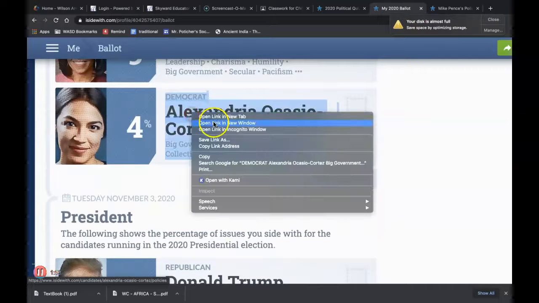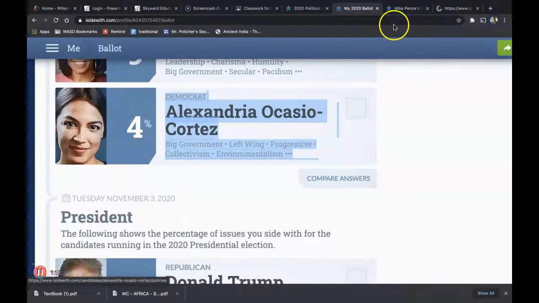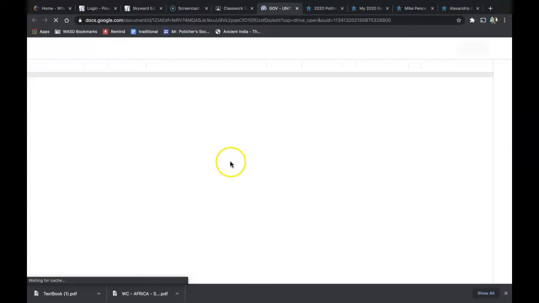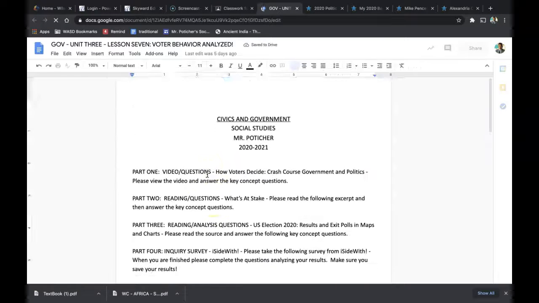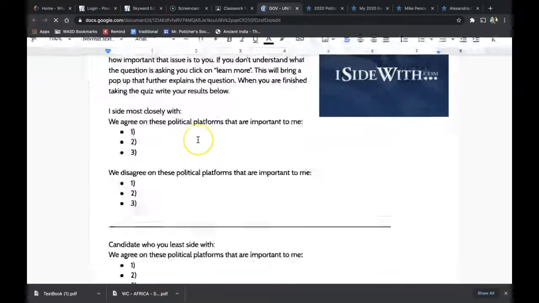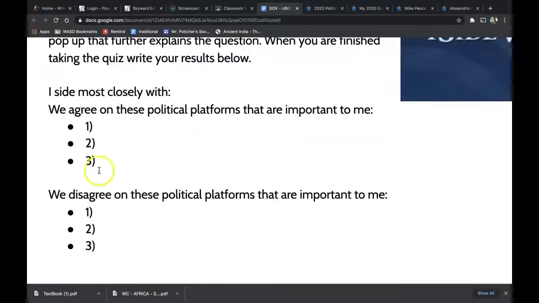I'm going to open this up in a new tab, and then going back to the Google Doc, just so you can see this, you're going to look at your results for both of these people, the person you most agree with and the person you most disagree with, and write down these things. For the person you most agree with, you're going to put down three things that you agree with that are important to you, and then the things that you disagree with that person on.